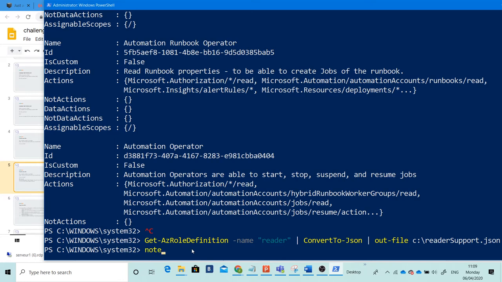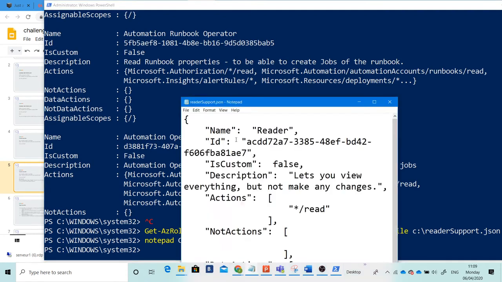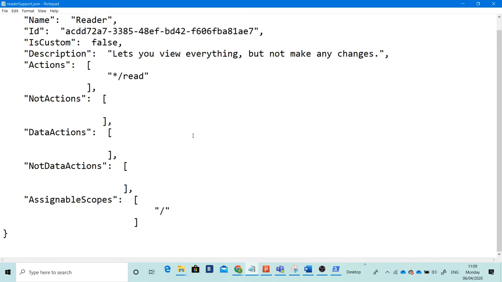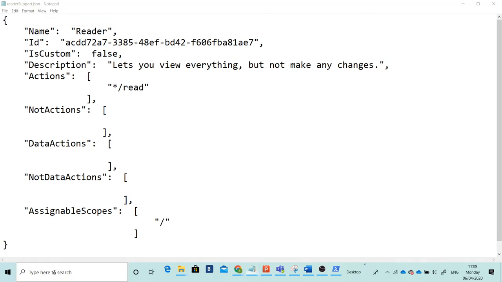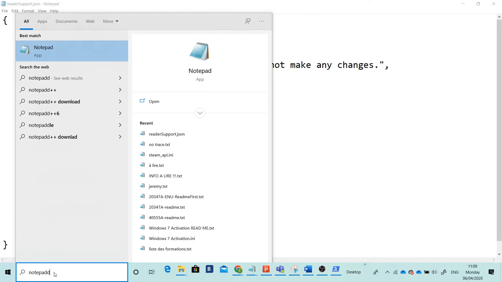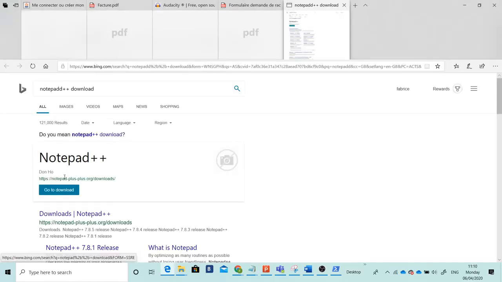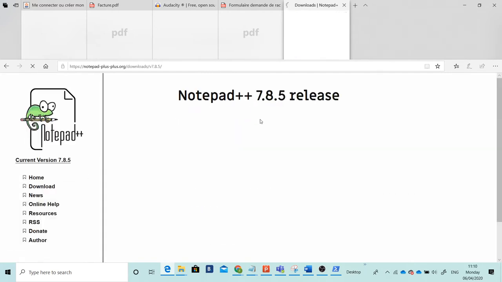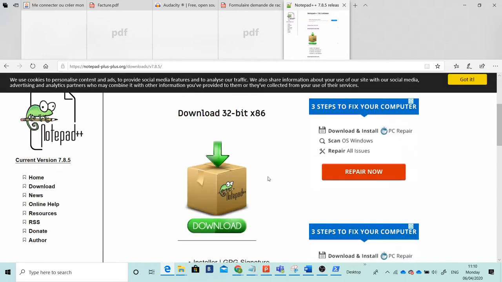So let's open Notepad and take the Reader one. When you do that, you will have all this. The best thing is to open it with Notepad++, because if you use this one, pay attention, you can have a lot of issues with that. I don't know if I have Notepad++, but I will download it so you'll be able to use it. This is the best practice. Don't use, for example, Notepad, because it can be an issue in your situation.